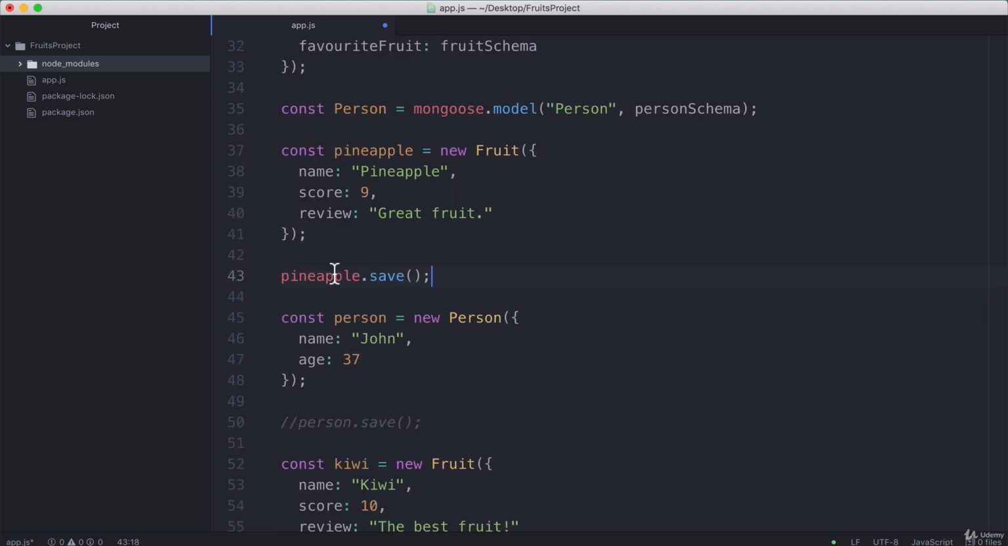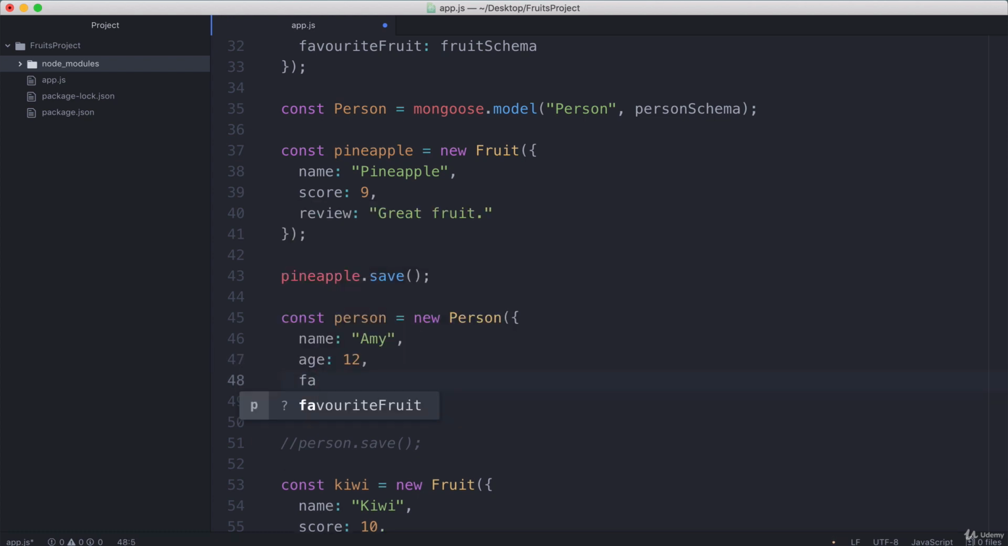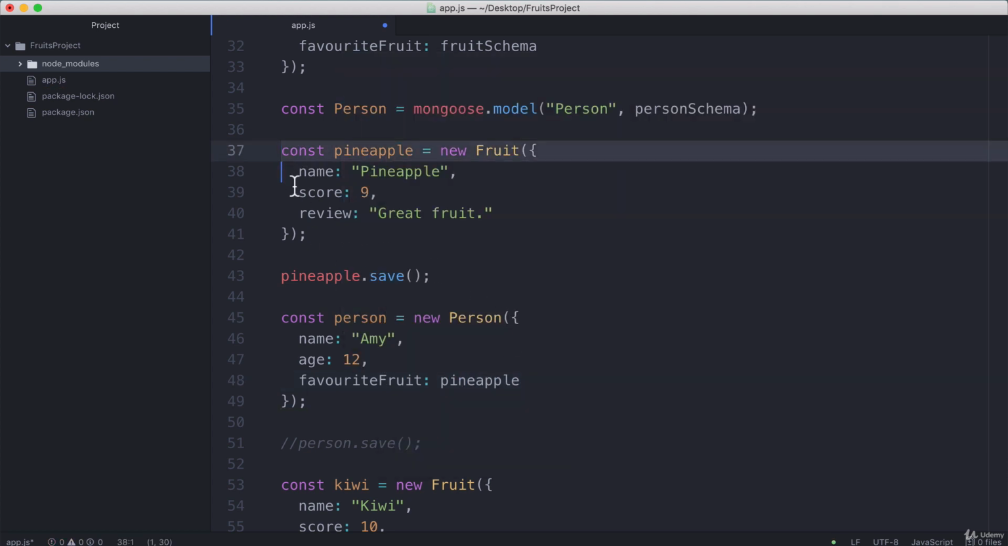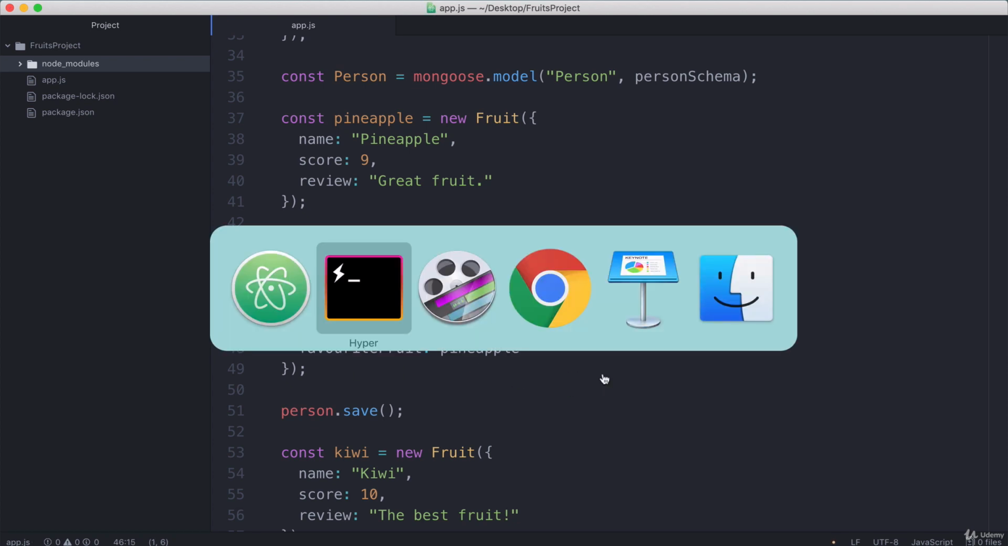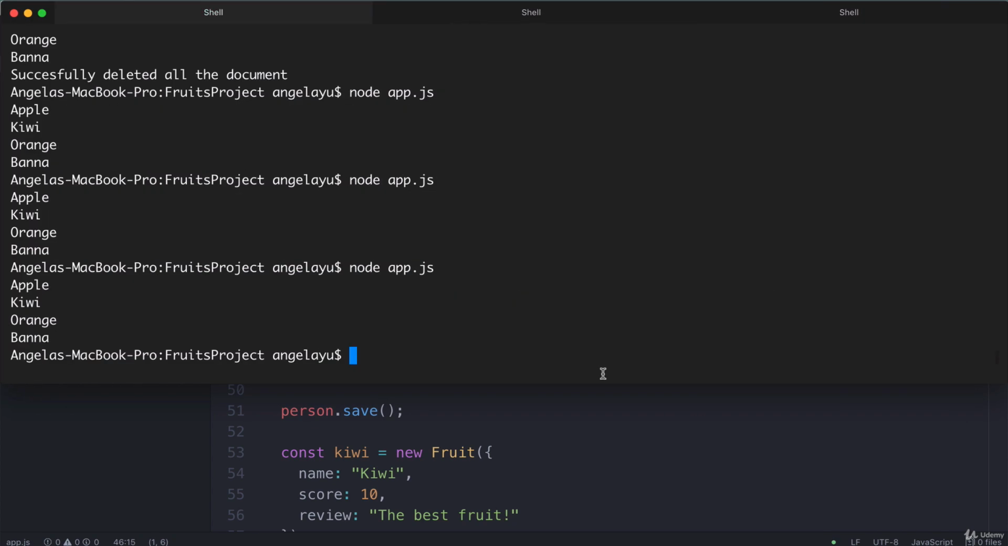And then we're going to add this pineapple as an embedded document in a new person. This new person is going to be called Amy, and she's 12, and she has a favorite fruit. That favorite fruit is, of course, the pineapple document that we created up here. Now let's uncomment person.save to save Amy into our database of people. Let's save and go over to our hyperterminal and run node app.js.